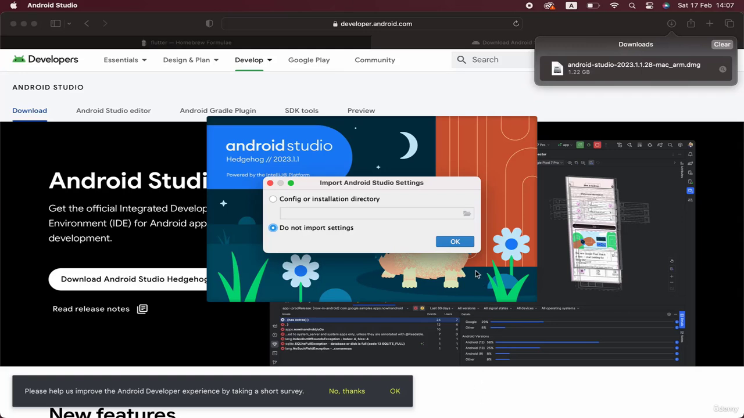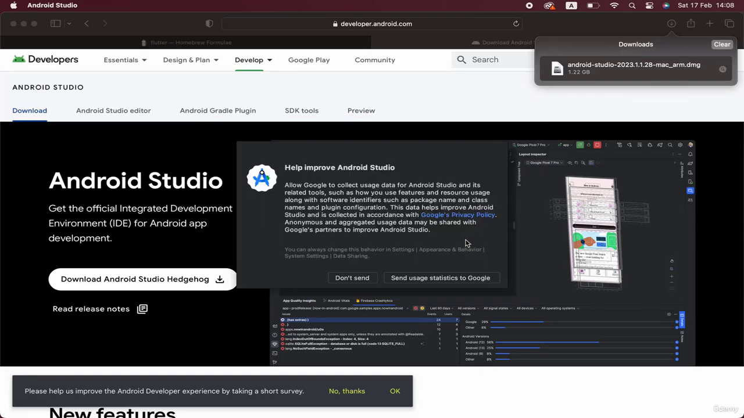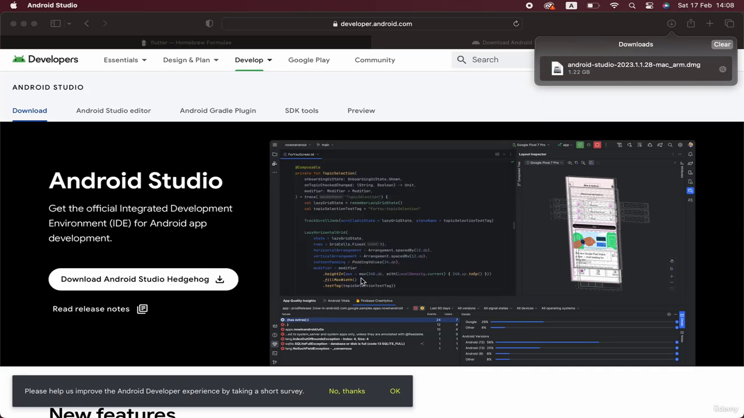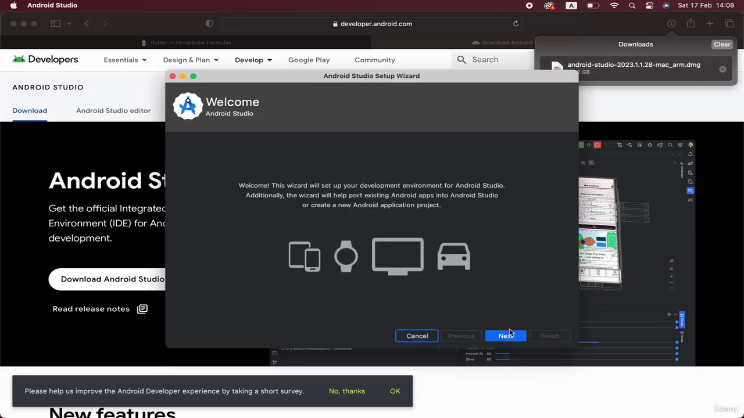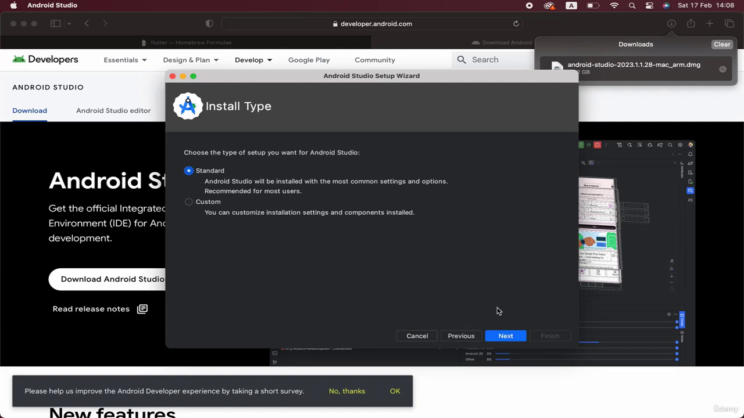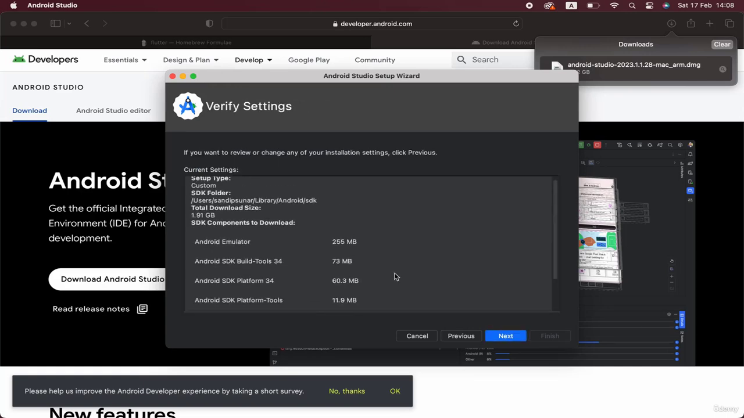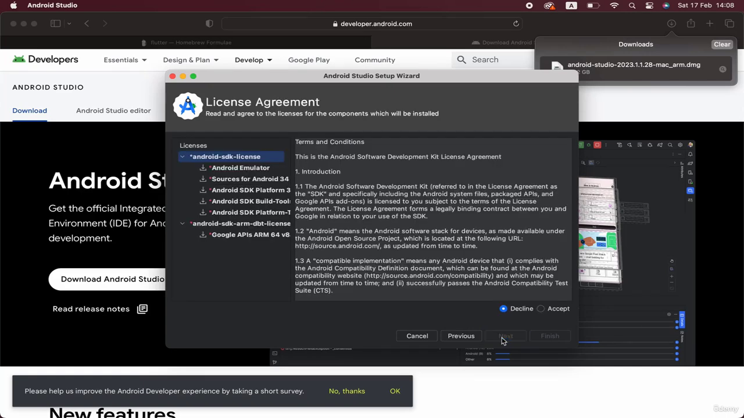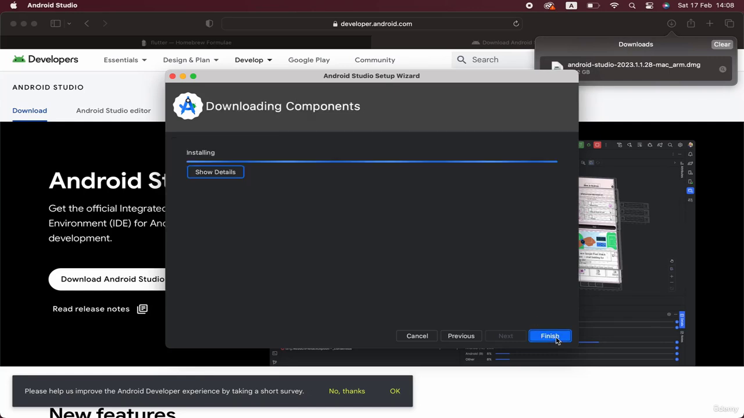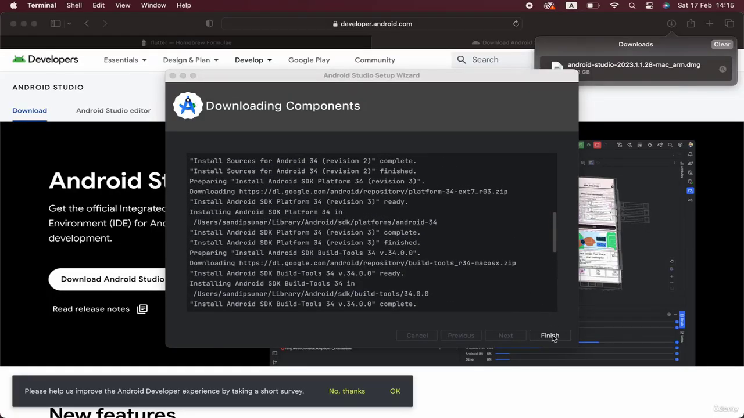Now when launching Android Studio, you might be getting this dialog. Select this do not import settings and click at OK. Now don't send. Click at next. Now select the custom settings and next. So everything seems alright here. Click at next, next again, and now accept all the license. And now click at finish. This will download all the necessary resources and it might take some time. When everything is downloaded and installed, click at finish.